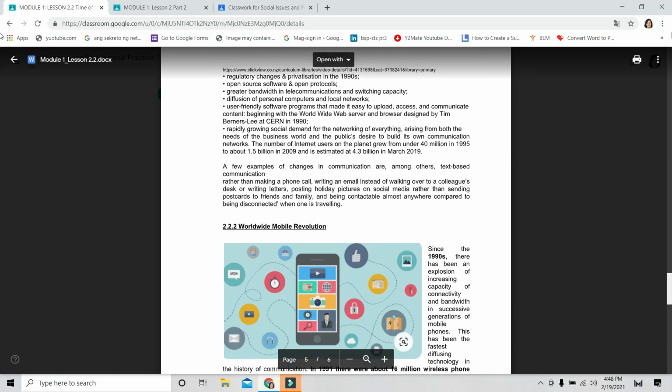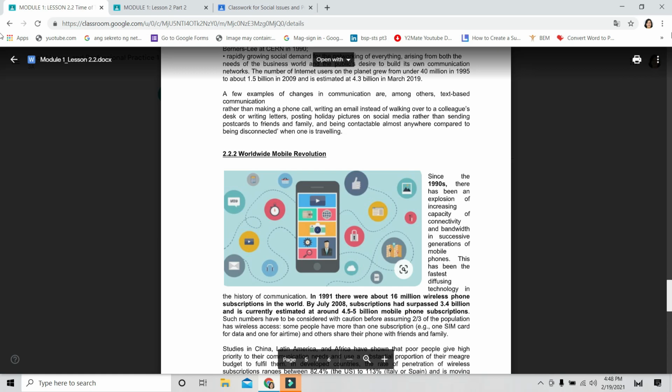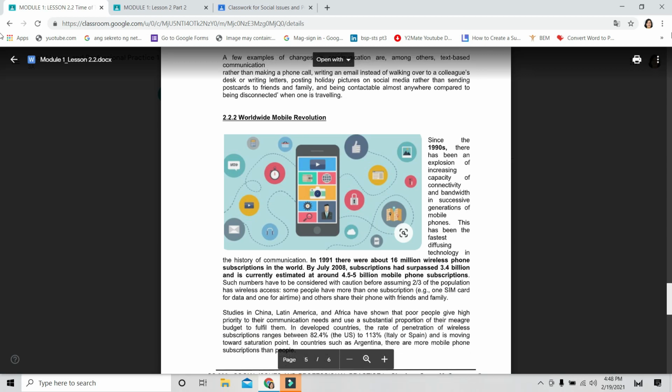So we also have worldwide mobile revolution. When you say revolution, all of the things that we're doing right now are through mobile. We can pay our bills online. We don't have to bring cash. One SIM gives you a lot of functions.